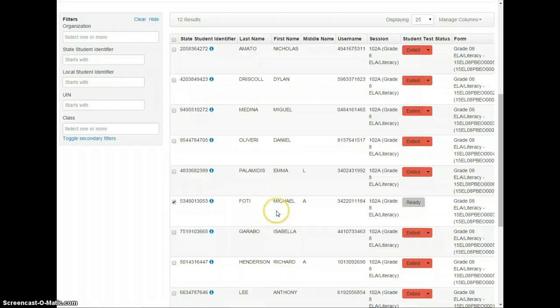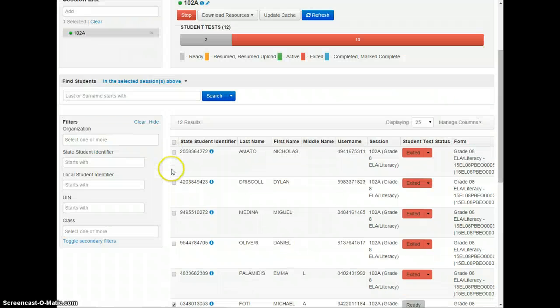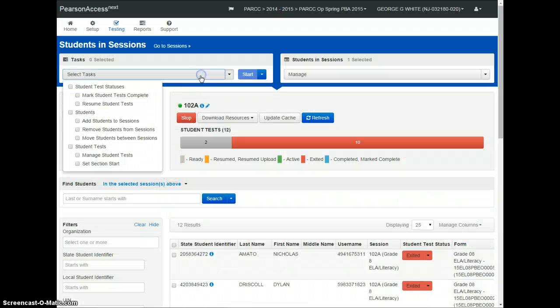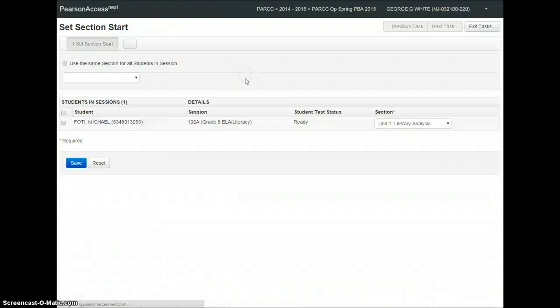We want the student also to begin on Unit 3. That way there's one set of directions, one time that needs to be told for the whole class. So what we're going to do is select this student. We're going to come up here to select tasks, and we're going to set section start and click start.